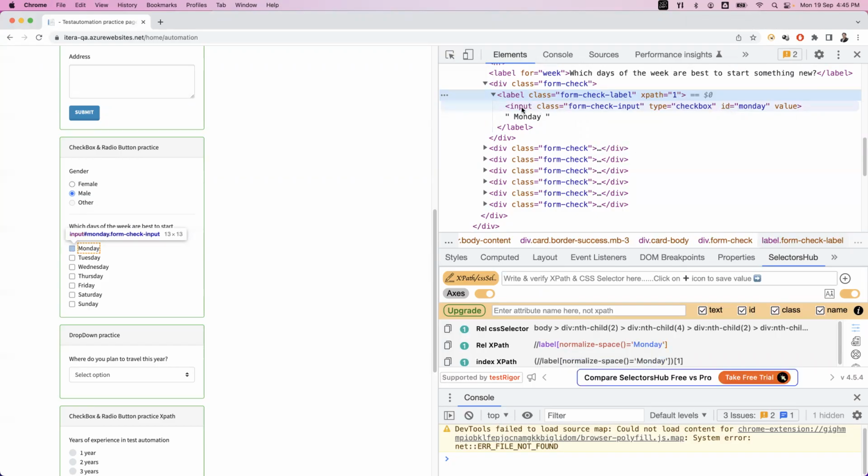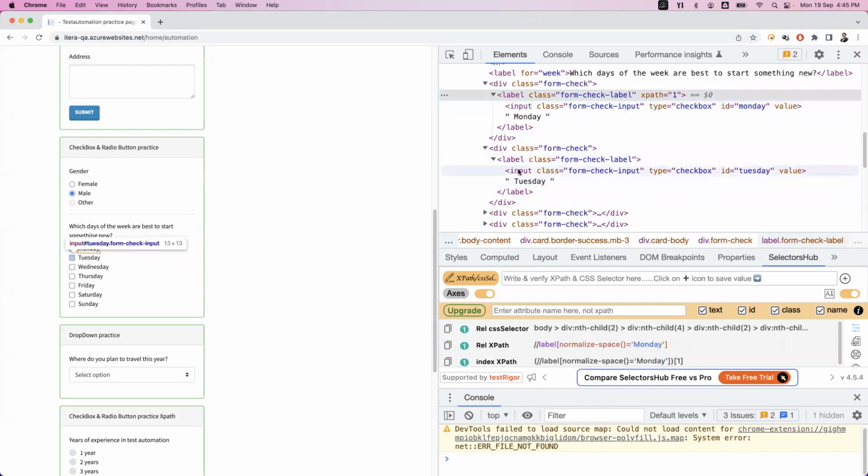If you look at the tag name, it is almost the same. If you look at the second element also, the tag name is the same. The class is also the same, and the type is also the same. So tag, class and attribute; type I can use as an attribute. With this combination, we can write a CSS selector which will match all the checkboxes.